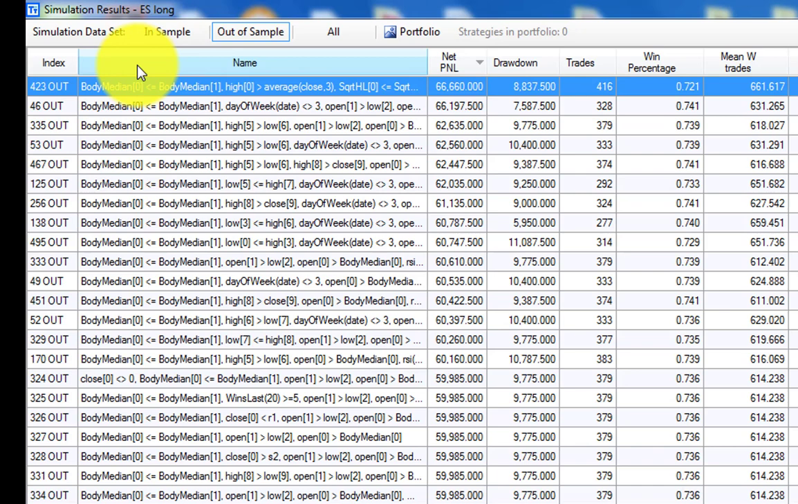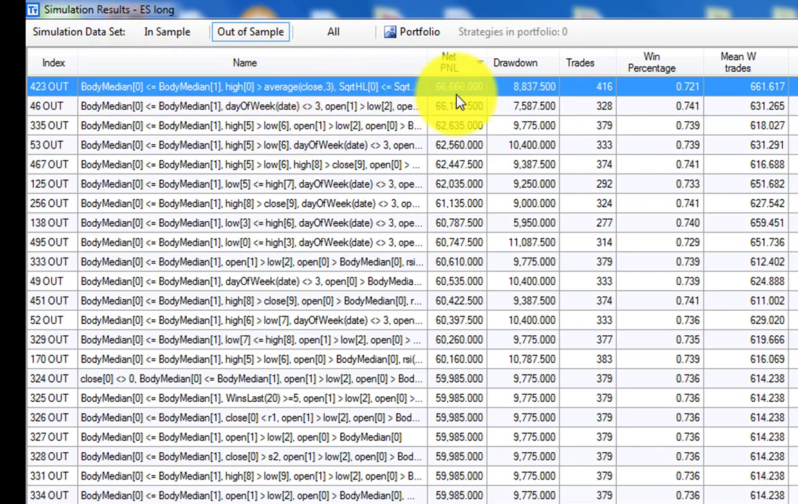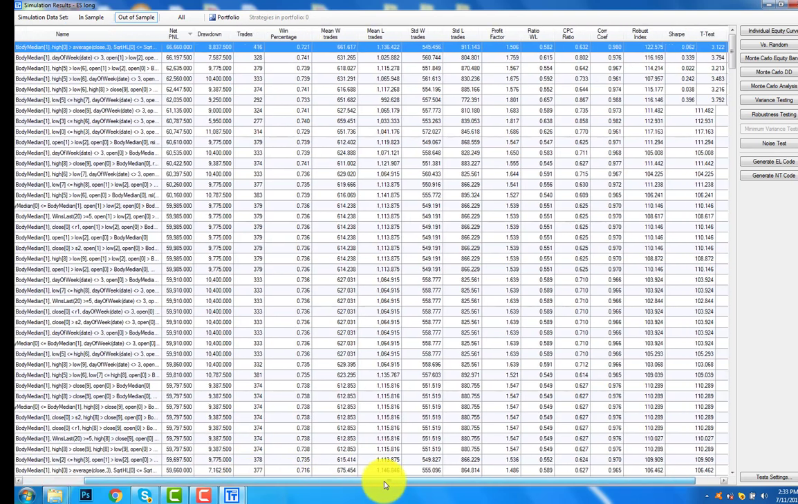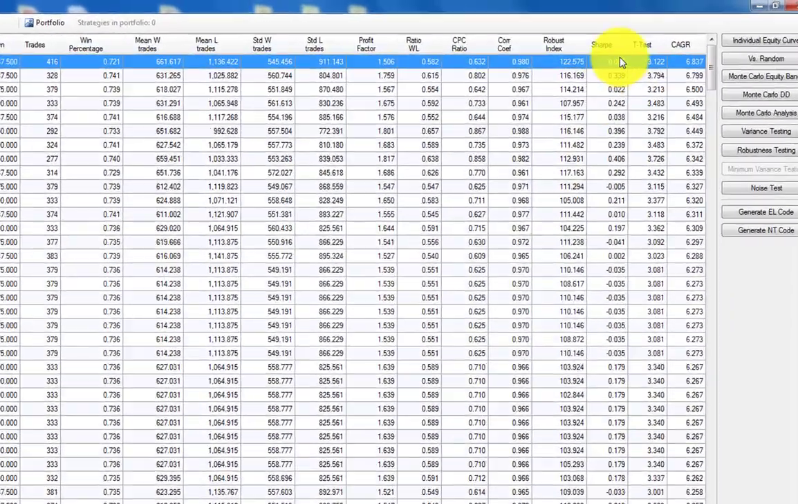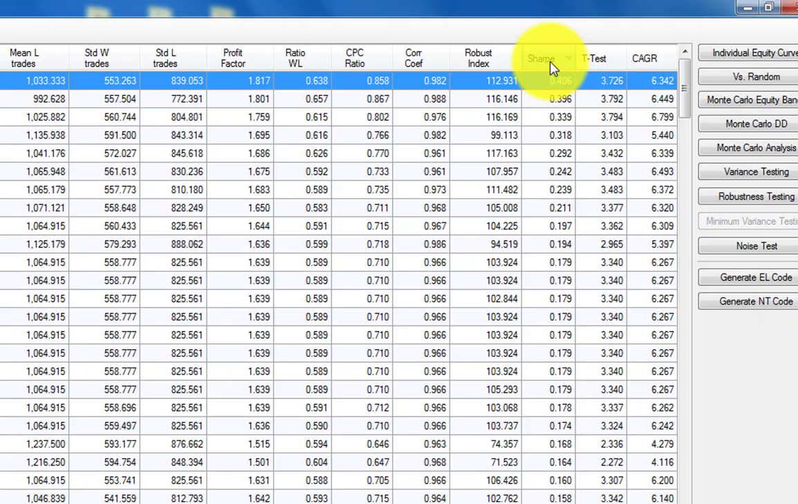So we can see here at the very top, this specific code is showing a 66,000 net P&L with a drawdown of 8,800. Win percentage is 72%, profit factor of 1.5, and so on and so forth. We can even categorize these into some other categories here to the right-hand side. We can go into Sharpe ratio, which is very helpful.